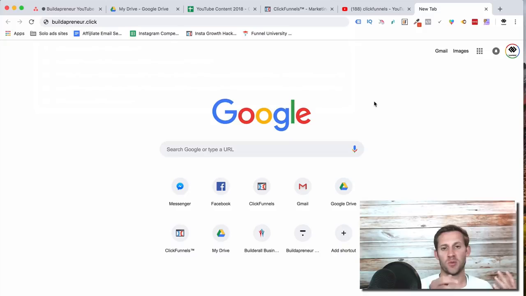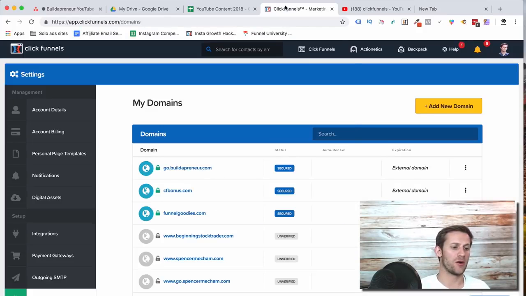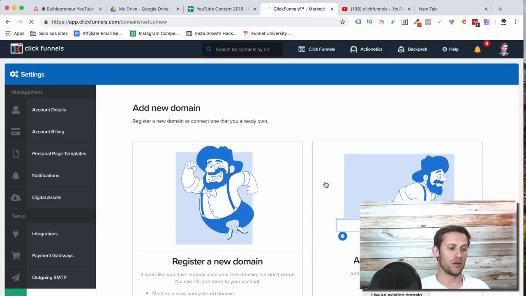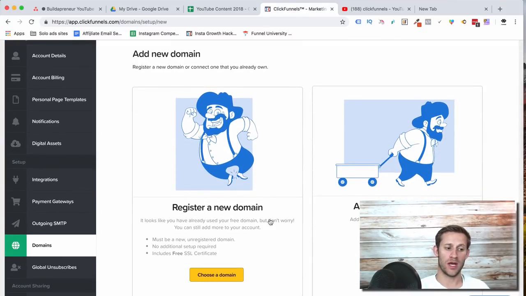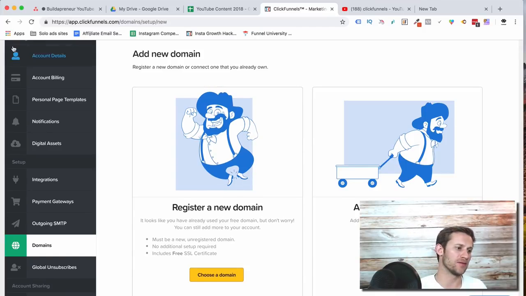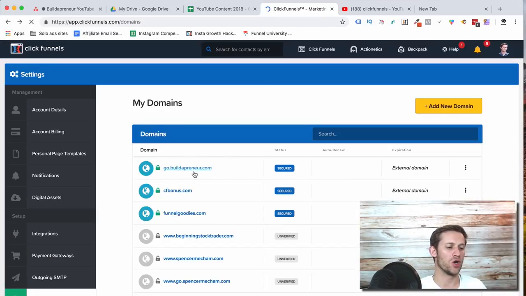So the way we do that, we have to have a domain. If you own your own domain, you're going to go in there and go to domains and add a new domain. And it's going to say, hey, do you own one already, or do you need to get a new one? Okay, if you own one, you're probably going to want to add ClickFunnels to a subdomain. So if you saw what I did here, I have go.buildapreneur.com, a subdomain where I now can have all my ClickFunnels traffic reside.